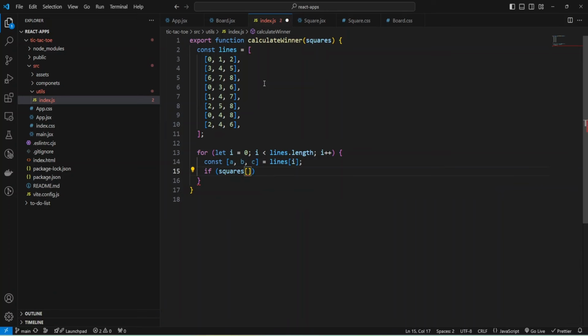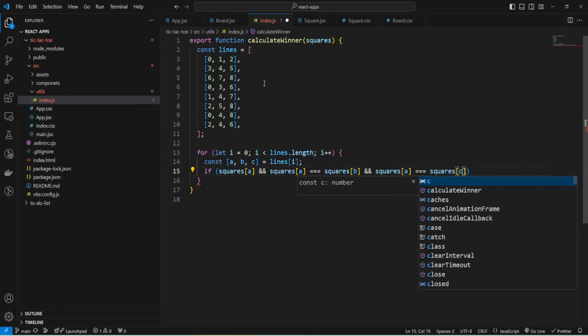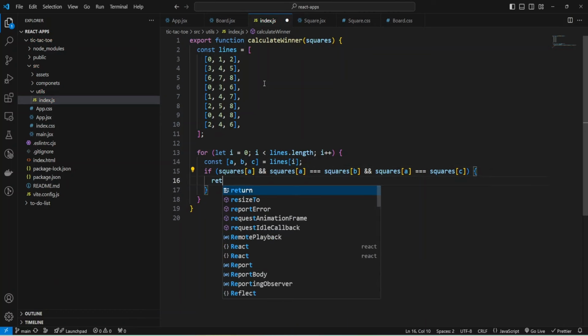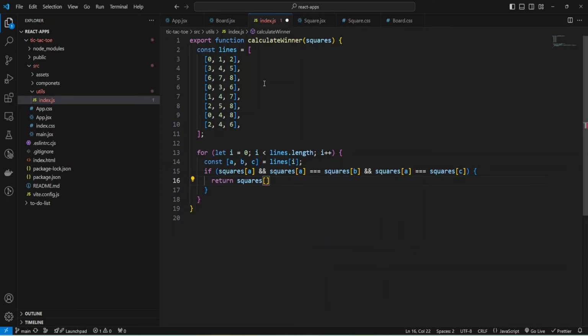squares[a] and squares[a] equals squares[b] and also squares[a] equals squares[c]. Then it means that we have a winner and we'll just return our char in squares[a]. And if we passed the loop and haven't found the winner, then we'll just return null. And it will mean that we can continue the game.